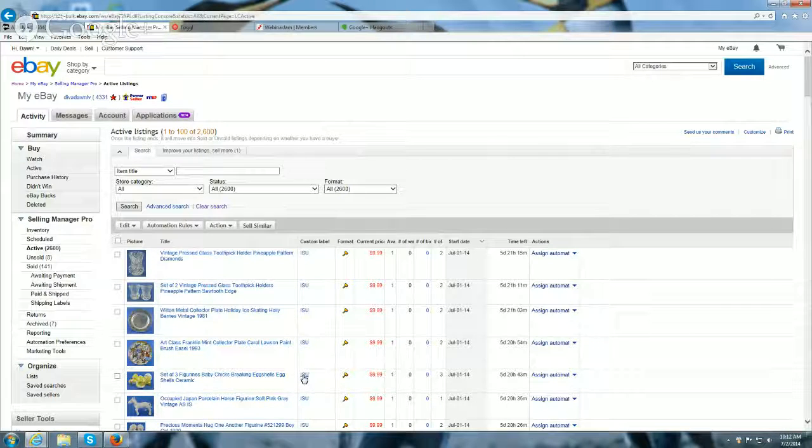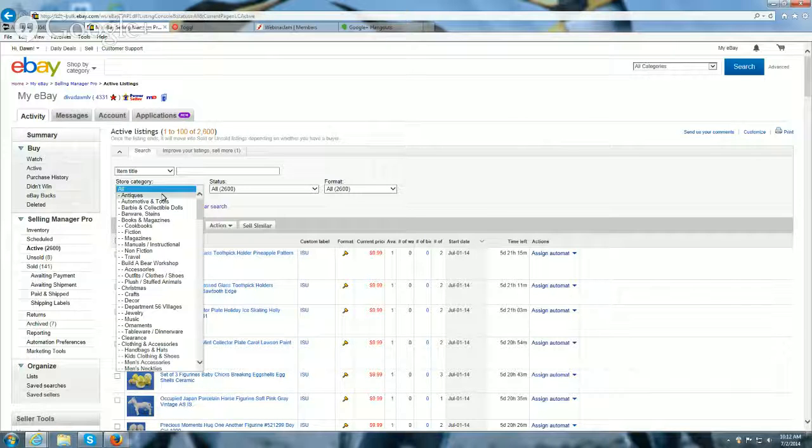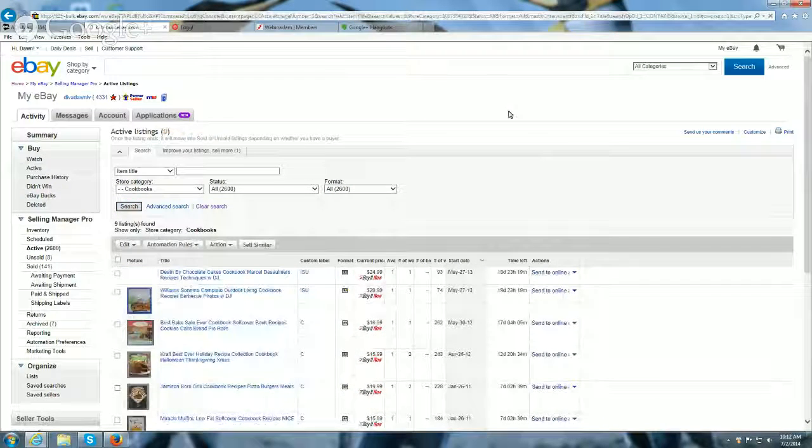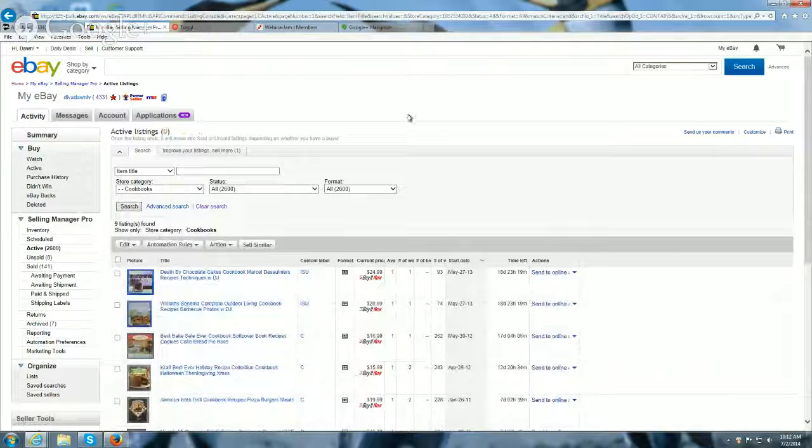So there's a couple of different ways. I think you said you've been working in numerical order, but you also told me that you reuse numbers. So that may not be the best way to do it. You may decide you want to do one store category at a time. So for example, I could choose to do all my cookbooks. And up will come all my cookbooks.